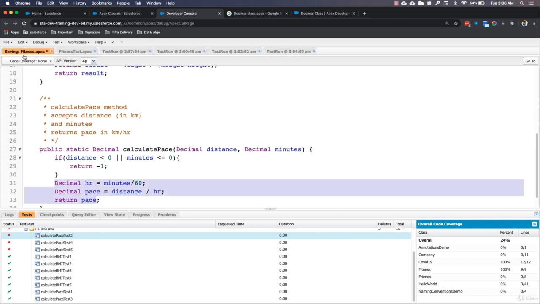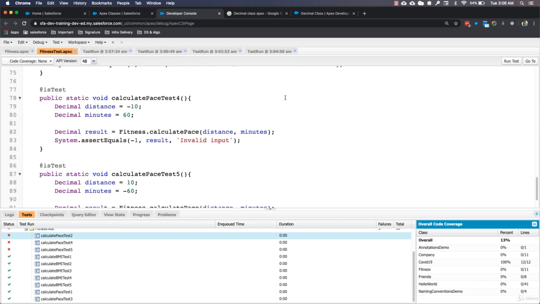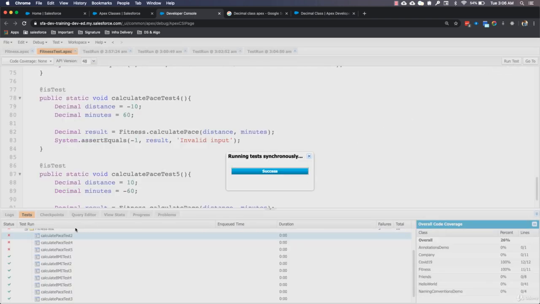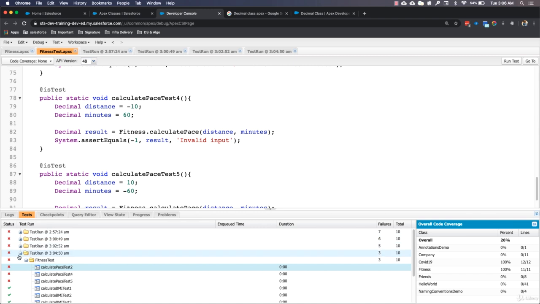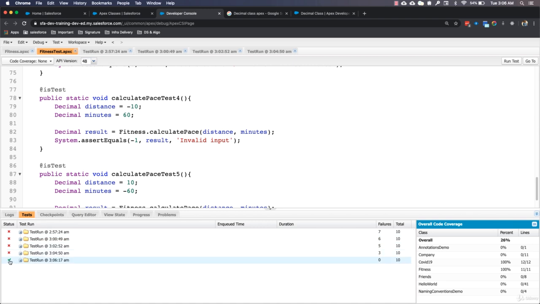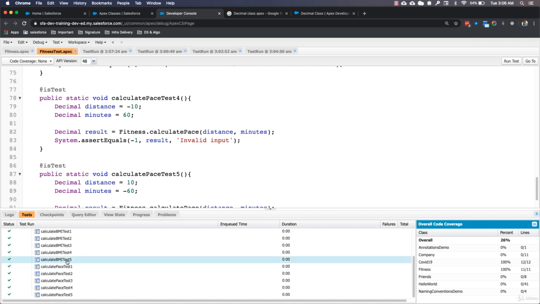So let's save this code, and finally I think all our tests should pass, and we should also get the 100% code coverage. So this time we see the status is passed and all our tests are passing.